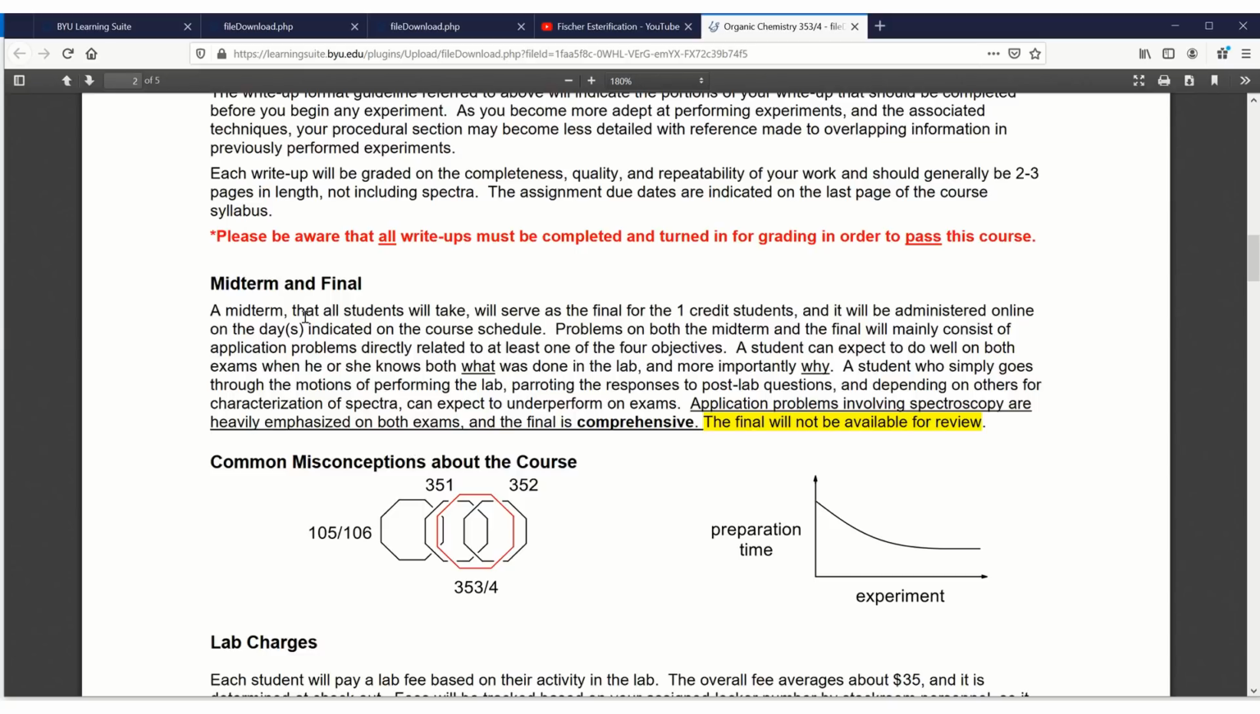There will be 2 exams associated with the class, a midterm and a final. The midterm will come at the end of the first block, and the final will happen at the end of the semester. Both of these exams will be administered and proctored online through Learning Suite. They will both be open book and open note. What that means is you're allowed to use the techniques manual. That's our course text. And open note means that you can use your notebook.